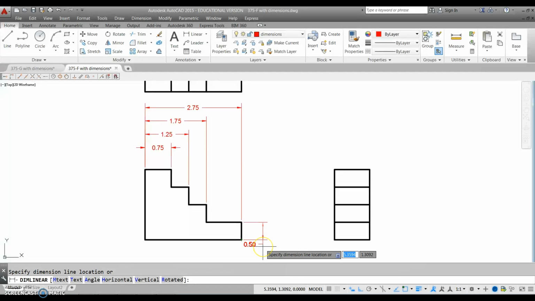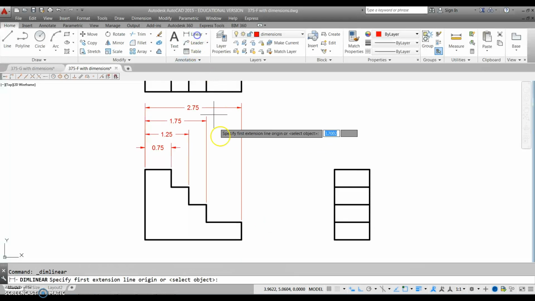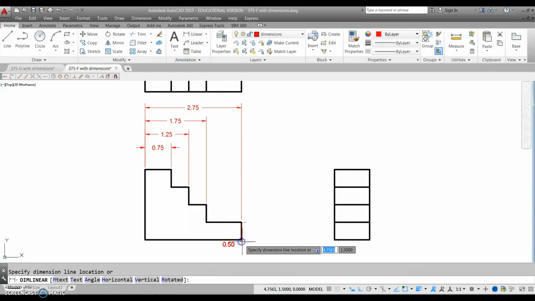I see how that forced my text to go to the bottom. You see the difference in that? Picking here and here. Picking the bottom and then the top. My text went on the top. Don't want that. I want my text to be on the bottom. So I'm going to reverse the order in which I picked it.